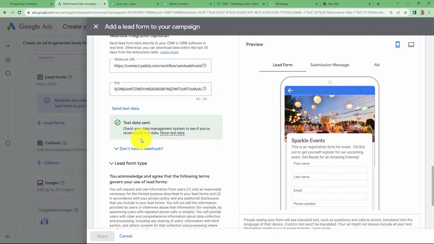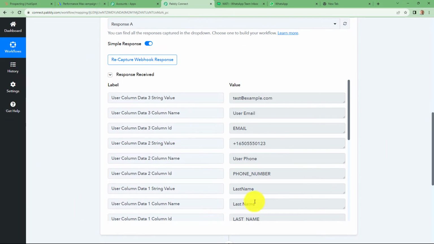And as we have clicked on it, we can find that our test data is sent towards Pabbly Connect. Now what does this mean? Because we are doing a test submission, details of a test lead is sent towards Pabbly Connect. So here we can find that yes, we have received the response with all the dummy details for the fields which we have added in the form: first name, last name, email and the phone number.